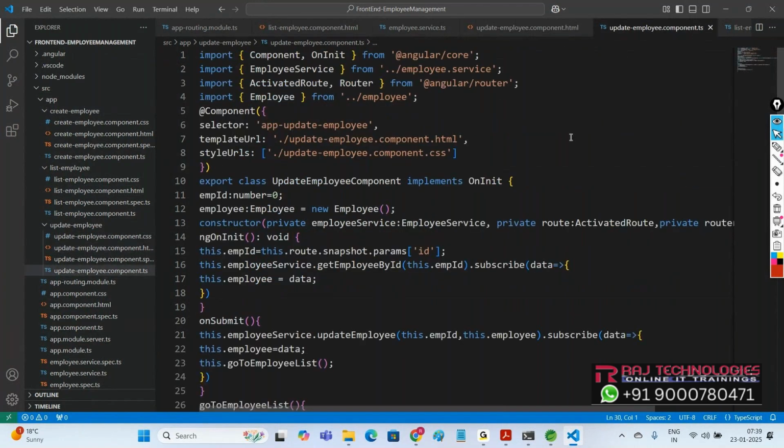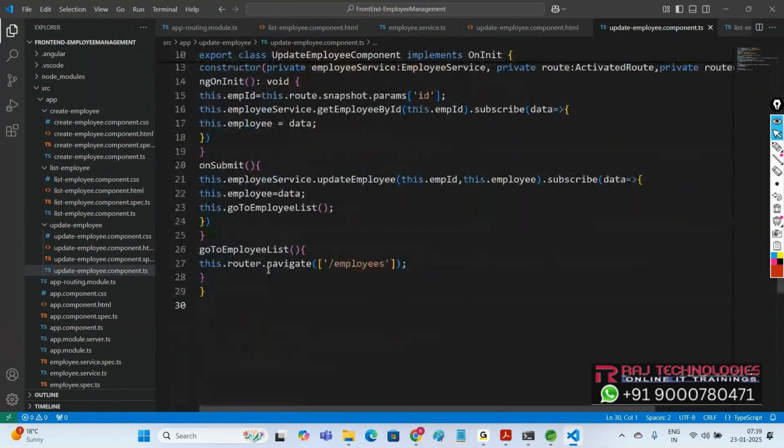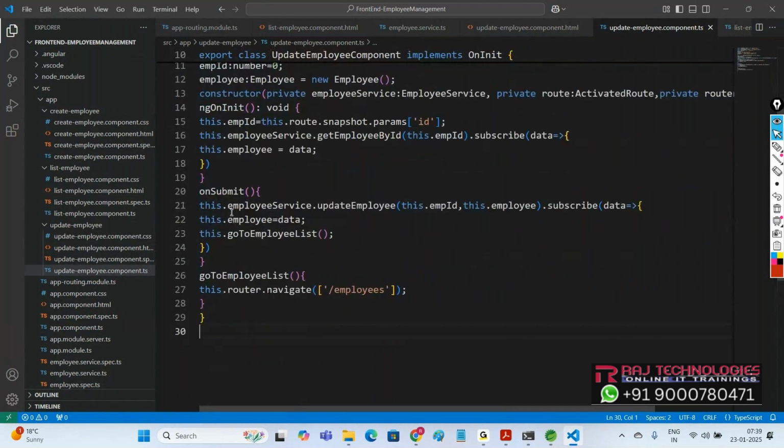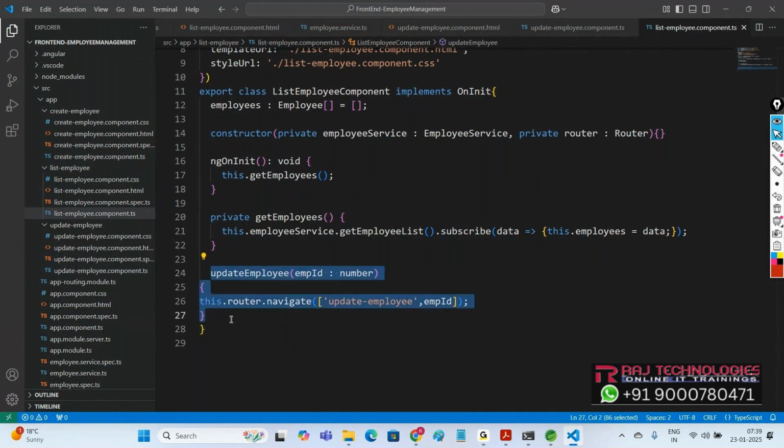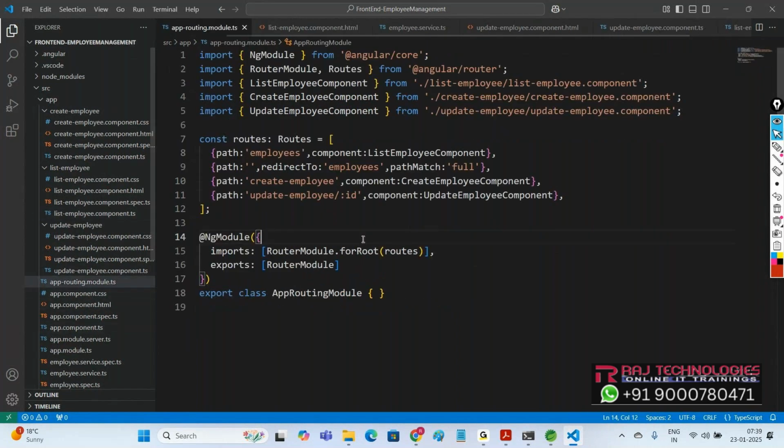So it comes to list employee.component, here it comes to this method, update employee. So whatever the employee ID we are giving, we are routing to what? Update employee component. So based on this app routing, when you provide your update employee based on the ID, which component should get loaded? Update employee component should get loaded.